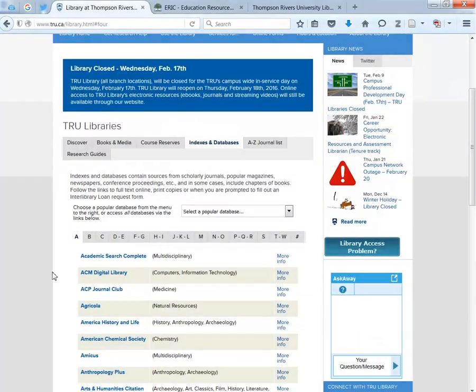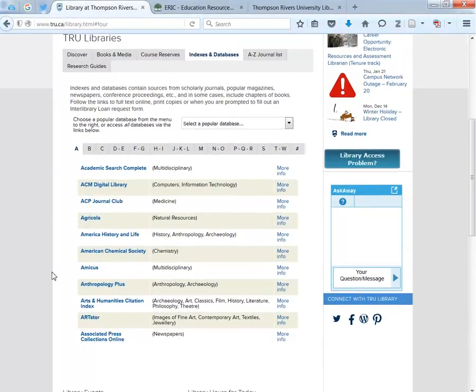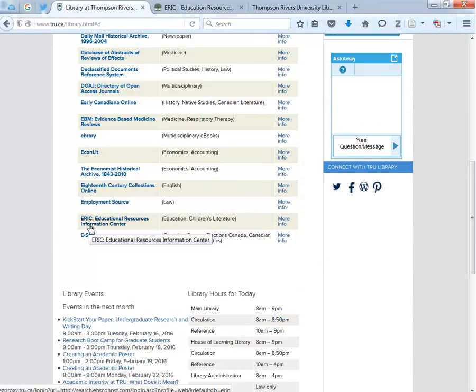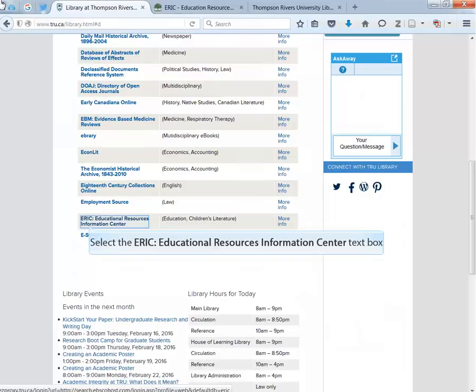The library has over 150 databases, so we need to categorize them this way. If we go to the letter E for ERIC and scroll down this page, we'll find the ERIC database listed at the bottom here. And when we click on the name of that database, we'll be brought to the search screen.